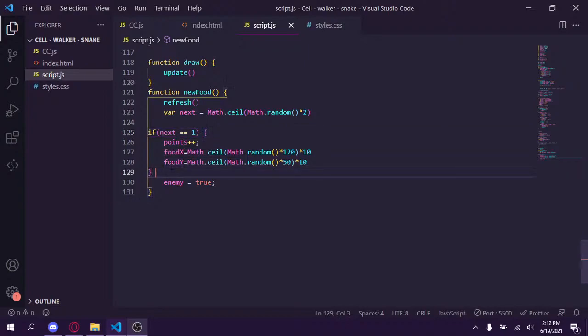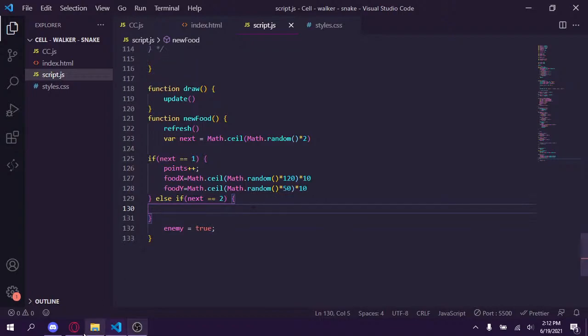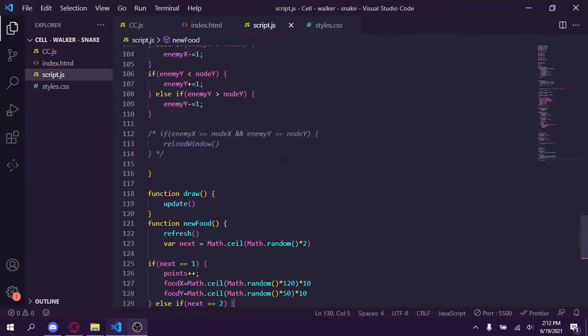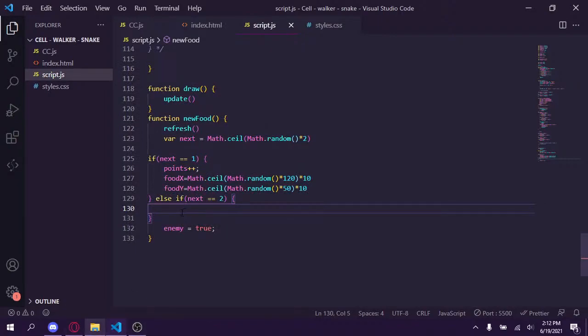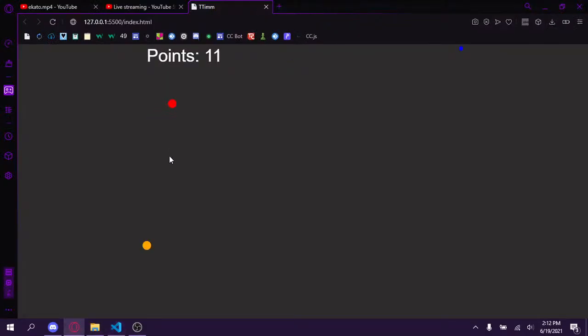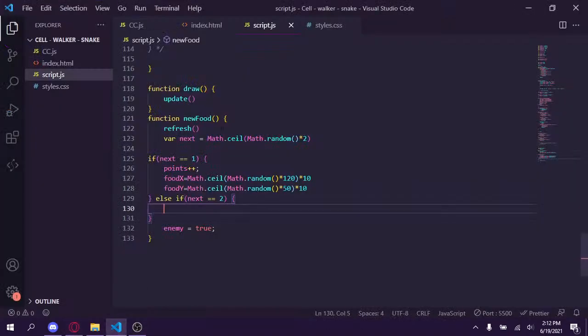2 is going to be else if next is equal to 2. This will be him multiplying. Hopefully. I really hope this is going to work. I've never actually done something like this. See, with a whole pathfinding AI, it's hard to make it pathfind 2 things at one time. Right now he's just my little baby going around. He's pretty fast.